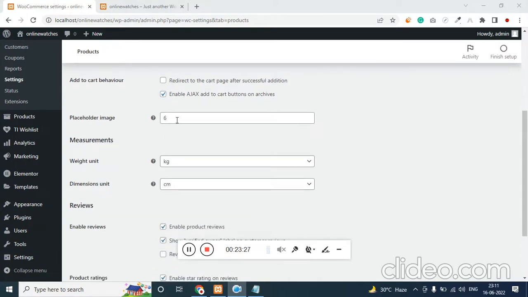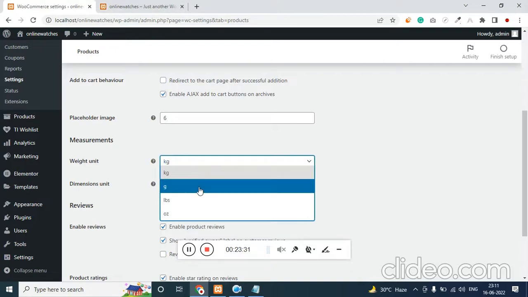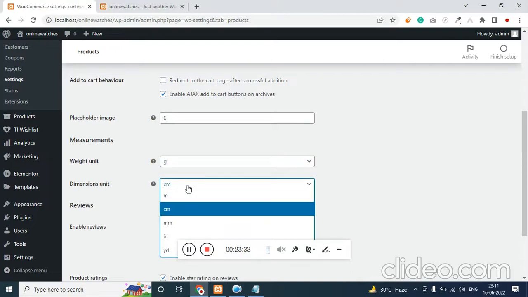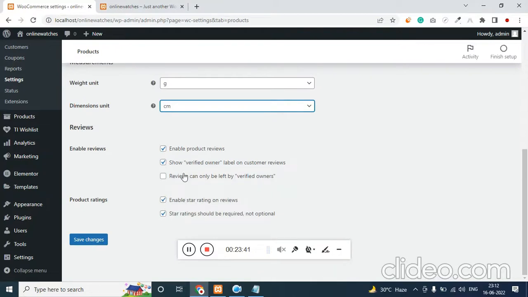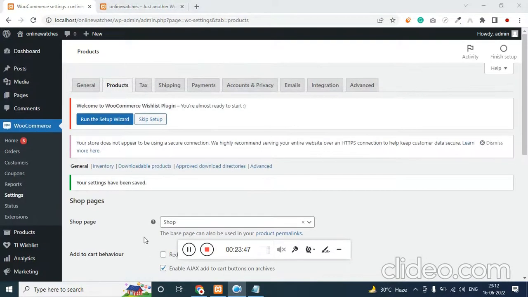Product placeholder image 6. Measurement not kg, we can have it on grams. Dimension centimeters, okay. Enable product review, yes. Show verified owners. Review can only be left by verified owners. No, anyone can review it. Yes. Enable star rating. Save changes.